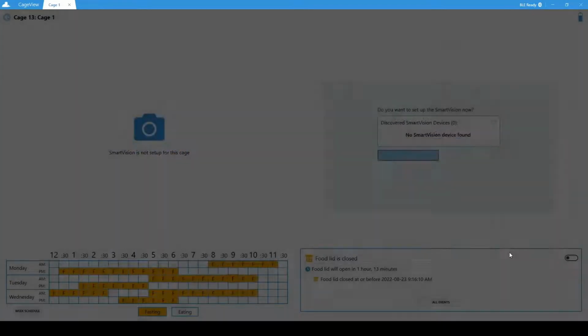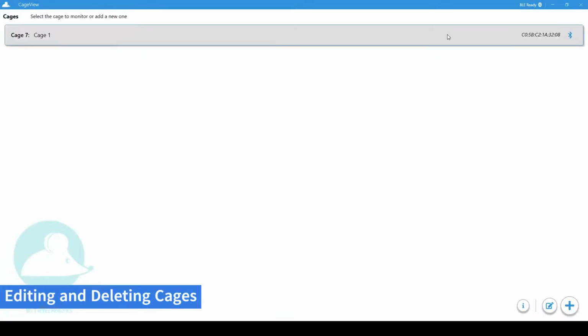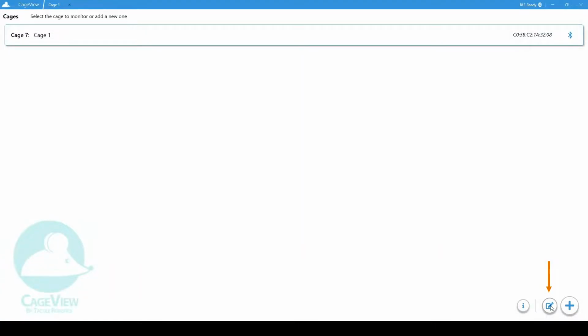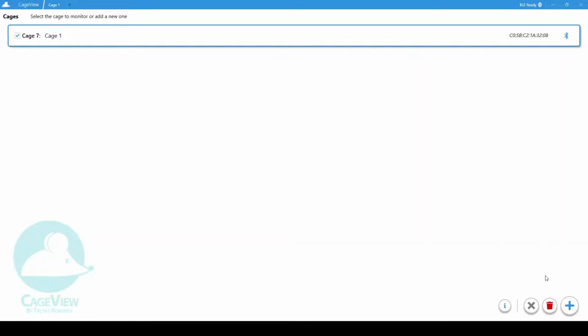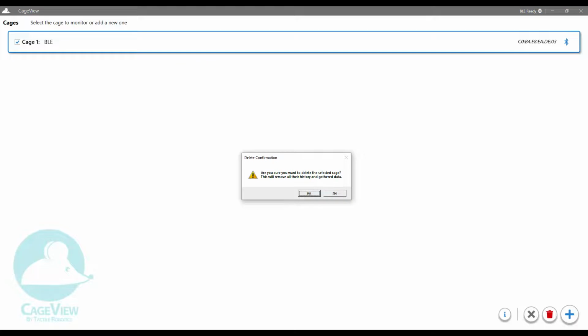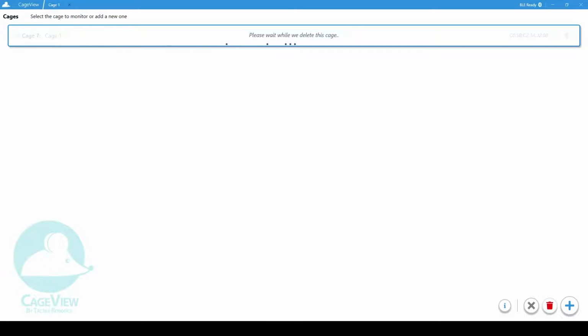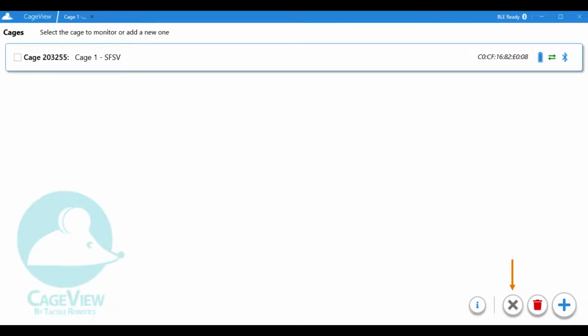To edit or delete cages, click on the Edit Cages button presented by a pencil icon to turn on the editing mode. CageView items in the list will become selectable. CageViews that are no longer needed can be deleted by clicking on the Delete button presented by a trash bin icon. Please note that deleting a CageView will also delete all the gathered history for it. Clicking the Cancel button presented by an X will discard editing.